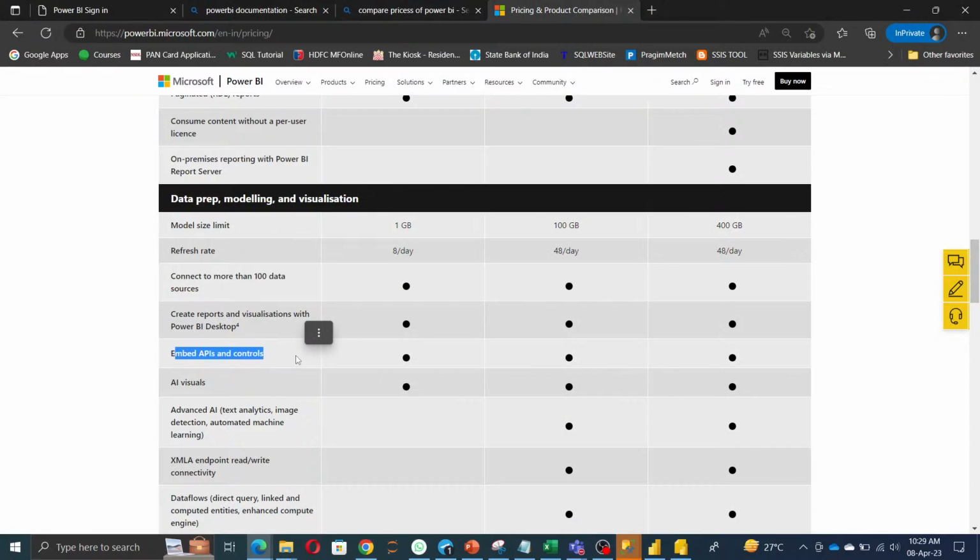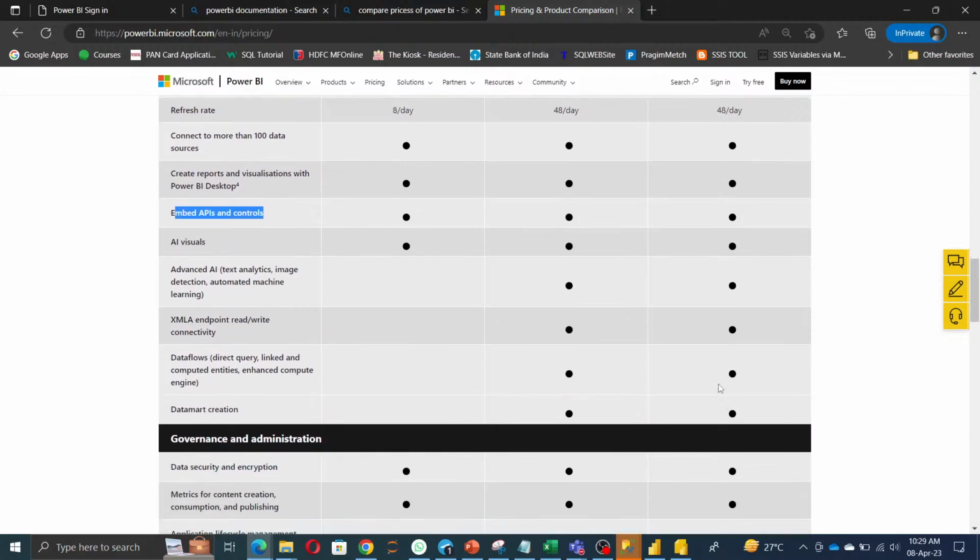Now I prepared the report in powerbi.com. I wanted to use that report in a different portal. How would I do that? That is called embedding an API and controlling that. So AI visual can be used everywhere. Advanced AI you can use in this option only. Pro is not available. That's the limitation it has.